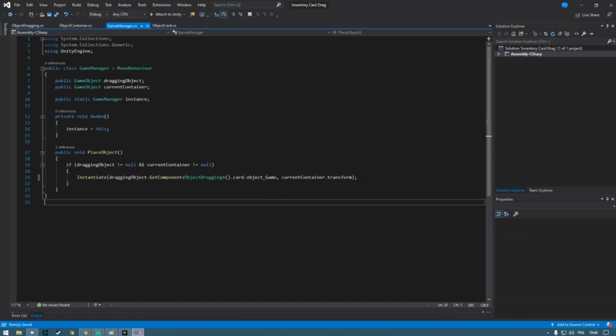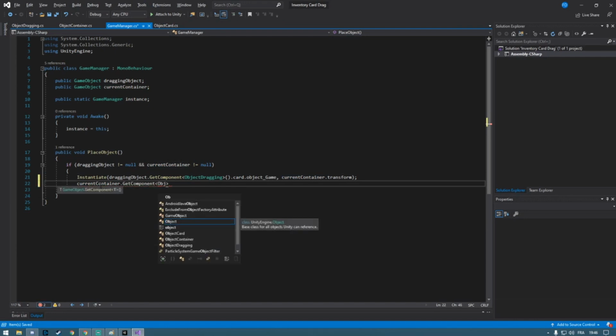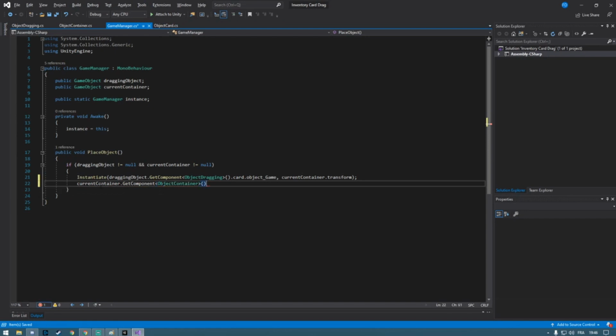So also at the same time we need to tell the current container, get component object container, that it is full, so its full is equal to true, as you can see here.